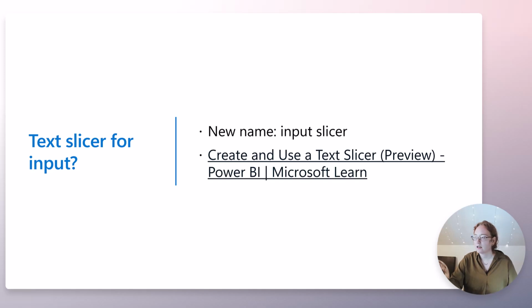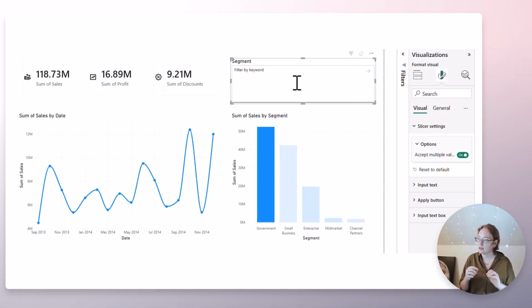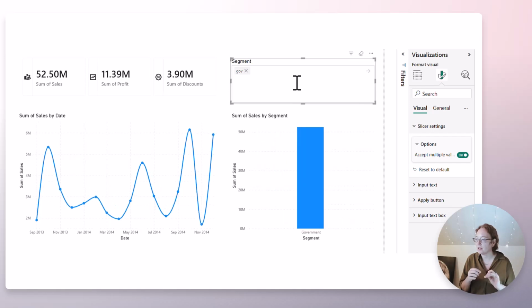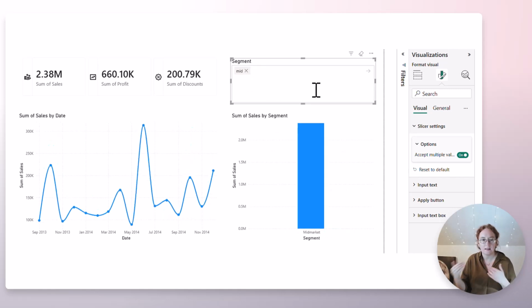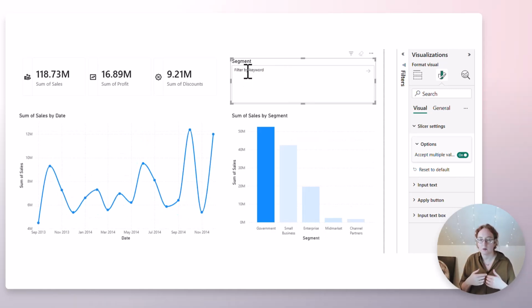All right, so here's a little example. Here I have it hooked up to segment, and I typed gov and mid. So you can see it's matching to government or mid-market. I can just type it in, I can clear it, and I can see that filtering my entire report. I don't have to type in the whole thing, and I don't have to look for it in a list of values. I just literally type in what I want and have it affect my report, just like any kind of slicer can.